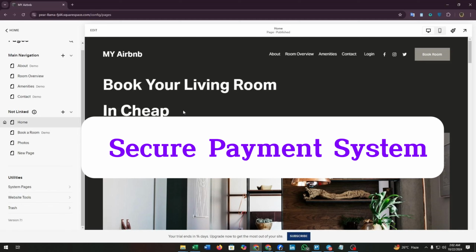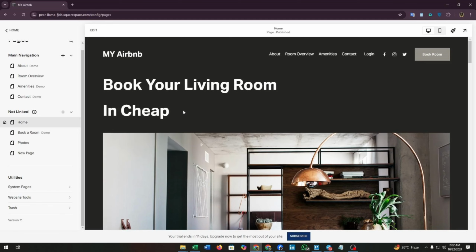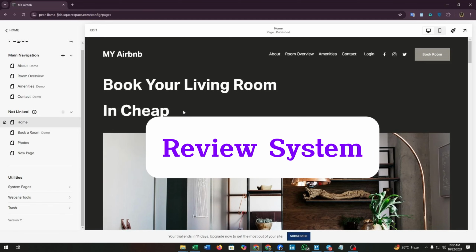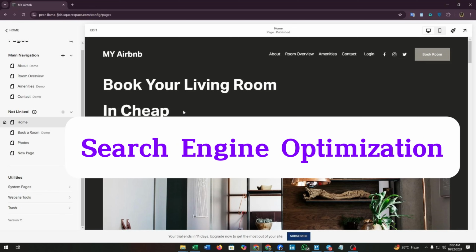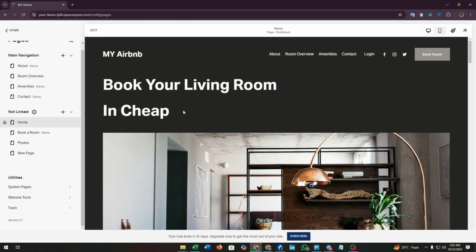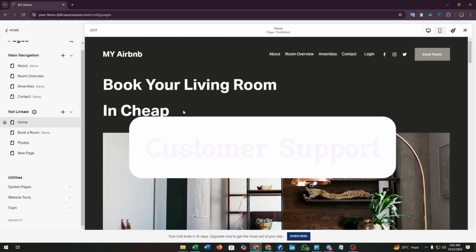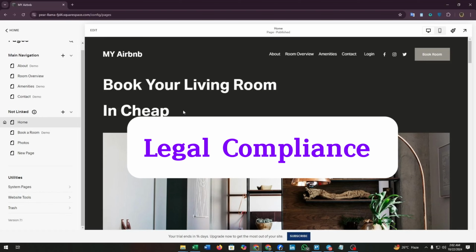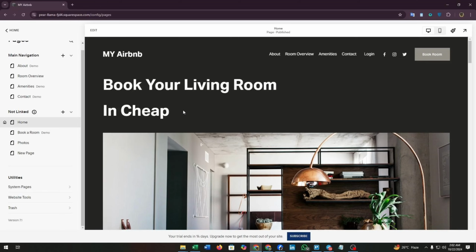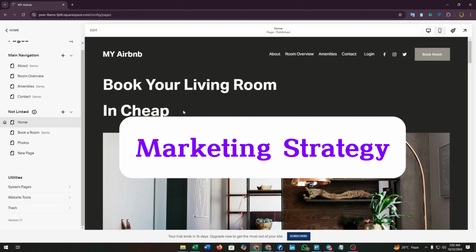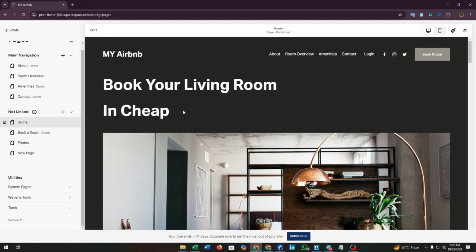Then fifth, secure payment system. Also, you have to create a review system too. Then SEO optimization. SEO is the most important thing in this business. Then you have to create strong customer support for your users. Legal compliance. Ensure your website complies with local laws and regulations. 10. Marketing strategy. Develop a marketing plan to attract hosts and guests. Utilize social media, email marketing, and partnerships to grow your user base.